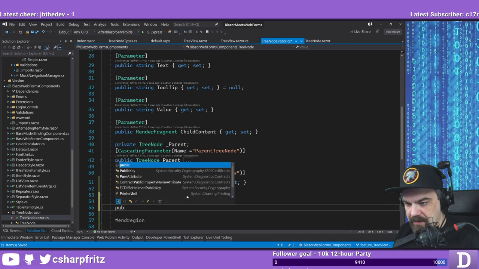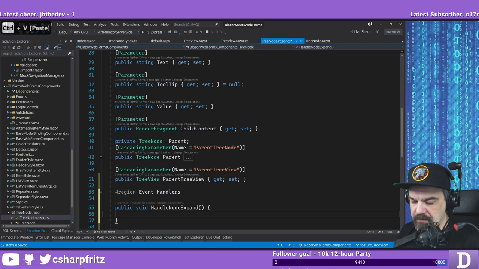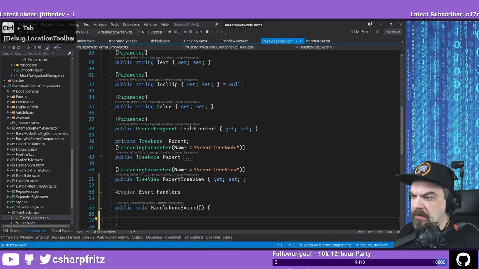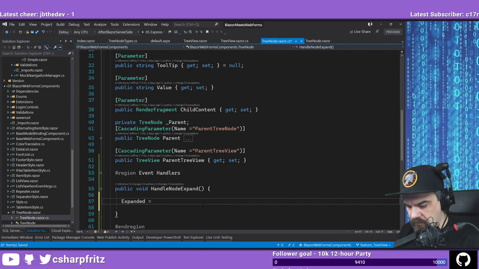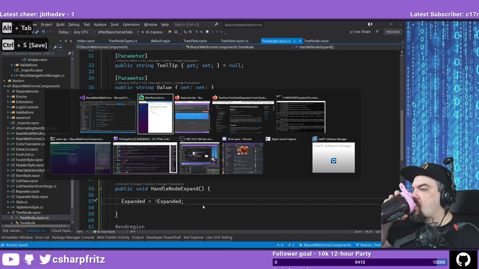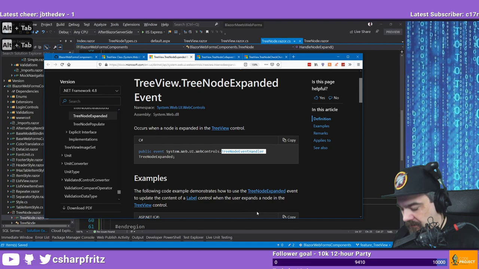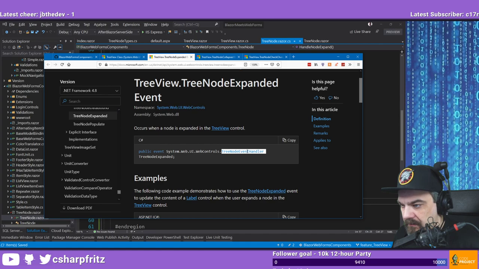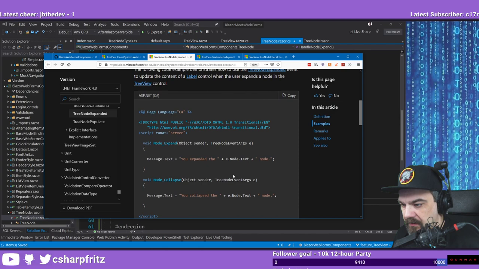So let me create a public void handle node expand, and that's the right signature for this. There it is. First things first, we want to say expanded equals not expanded, right? And we need to include a tree node event handler for that event. We do have a tree node event handler for tree node expanded on the tree view. So we need to define that event, tree node event handler. Come on.